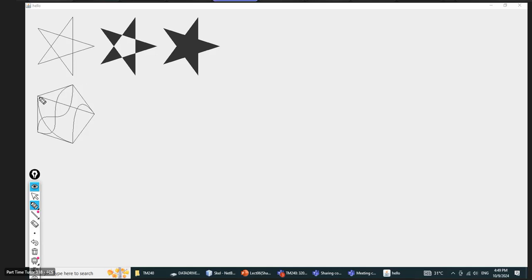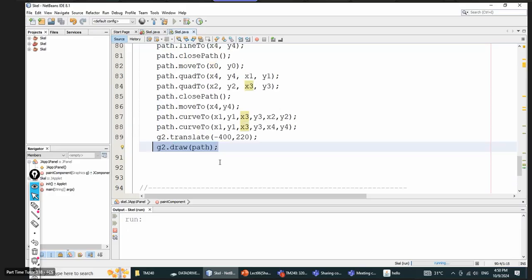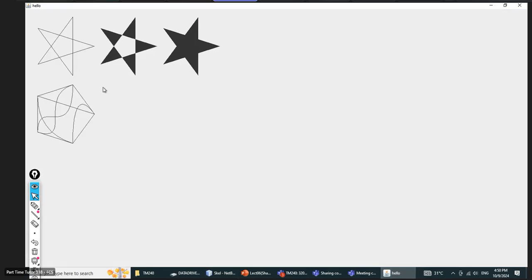At the end, you can see that we joined the different points. We added a quadratic curve here, and we added a cubic curve here. Then here was the instruction to draw the shape. You can see that here we have draw path, and we went minus 400 for the x and plus 220 for the y component. So this will select this area, and then we draw the shape.